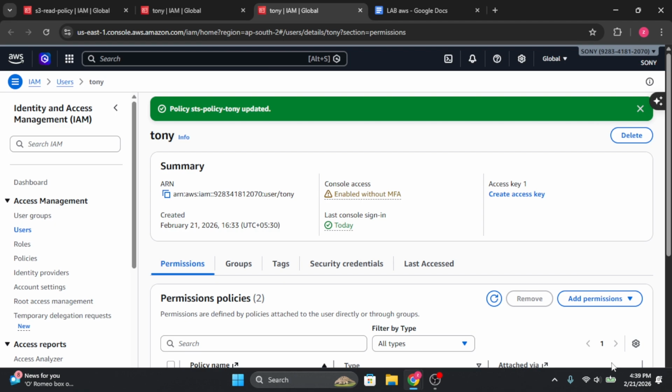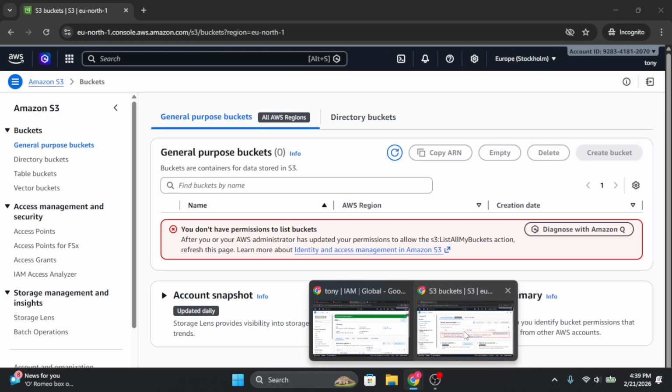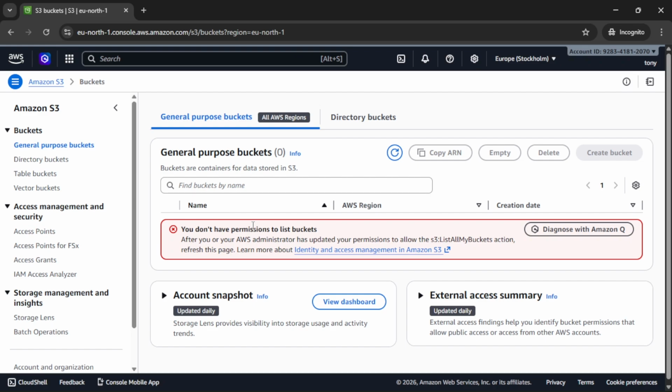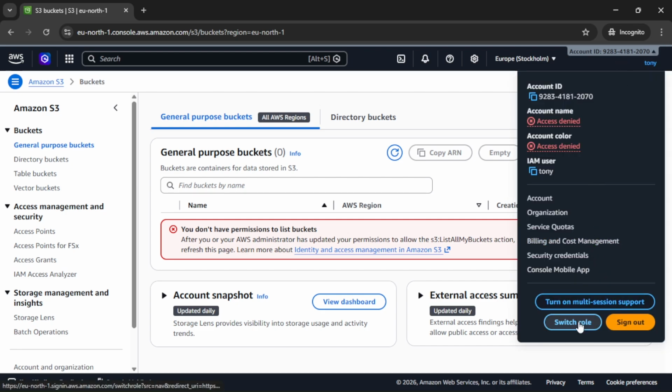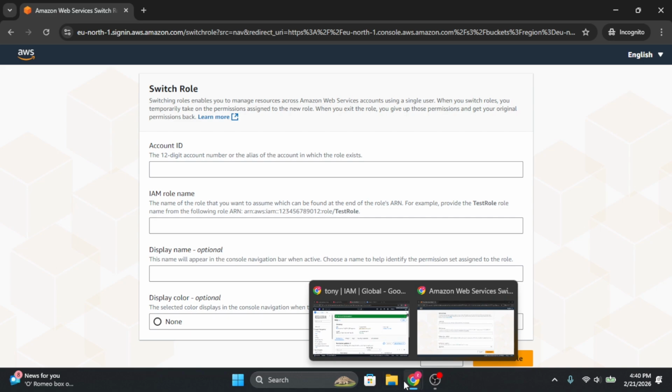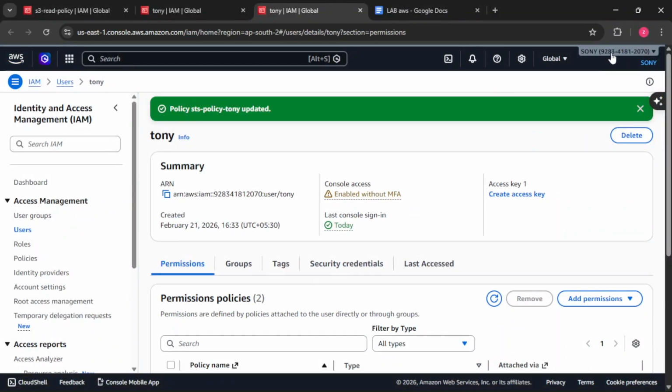Now we'll go to the user's profile. In this we'll refresh the page. Still there is no permission, so we are given temporary permission. For temporary permission we always have to switch the role. So here you can see switch role down, and here you have to give the role name and account ID. So for the role name and account ID we'll go and see, this is the account ID.